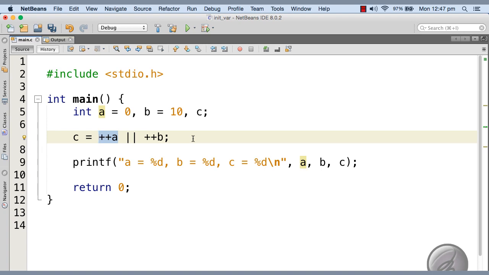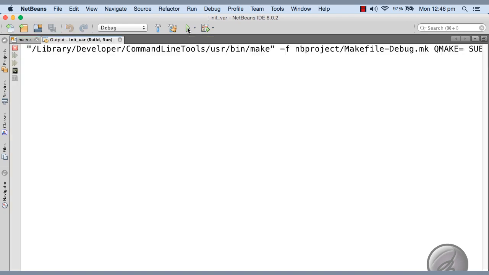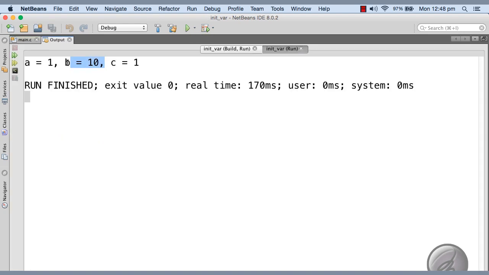So if the left hand operand is true, it's never going to check the right hand operand at all. So in this case also, the ++b is not going to be evaluated, and the value for b is going to remain 10. But a is going to be incremented to 1, and the result is going to be 1 for c as well. Here we go. You can see that b is 10, c is 1, and a is 1. b is never incremented to 11.